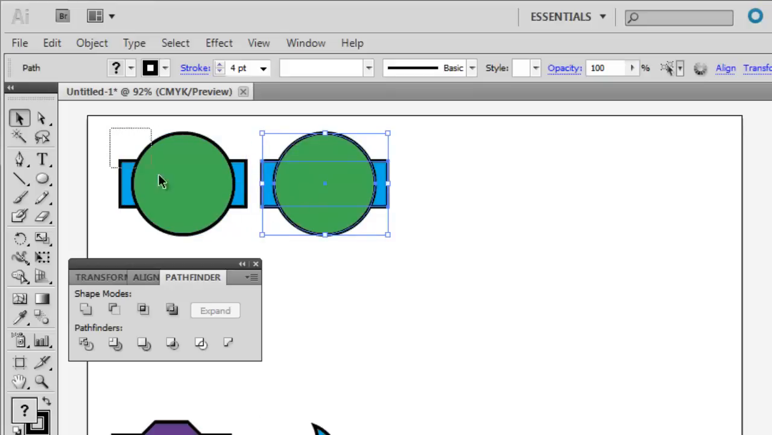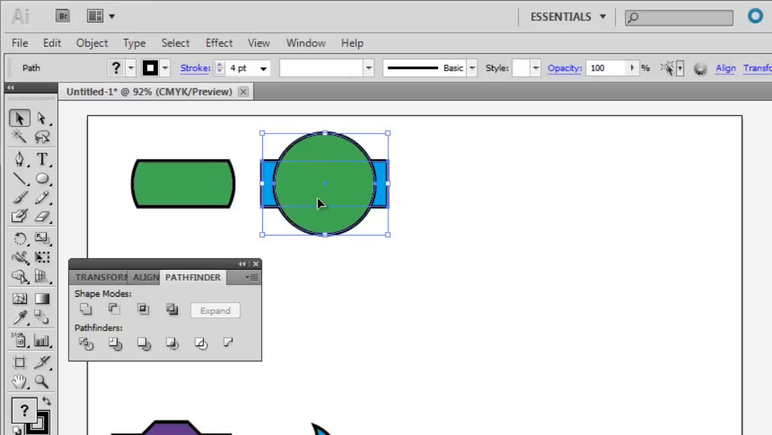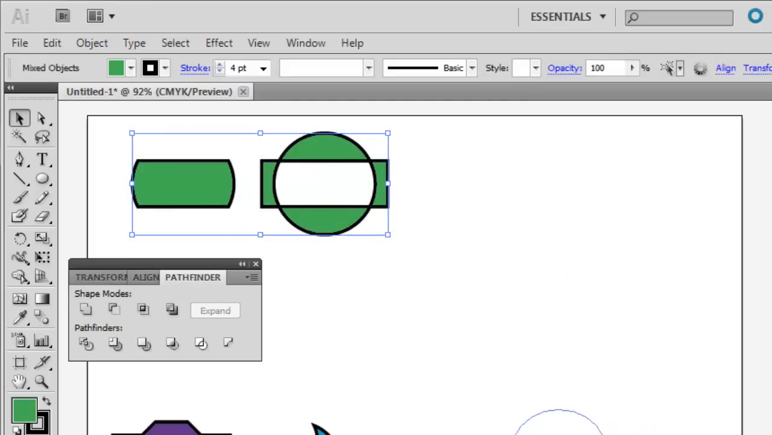Now when I select the first two shapes, I can use the Intersect option, and you'll see that leaves the part that is overlapping. The next shape mode, or Exclude, if I select the next two shapes and choose Exclude, you'll see that it keeps the parts that aren't overlapping. Now we're going to move to the Pathfinders. I'm going to move these two shapes out of the way.